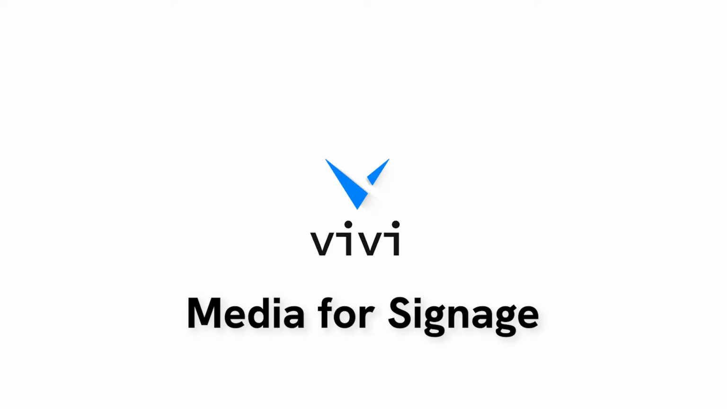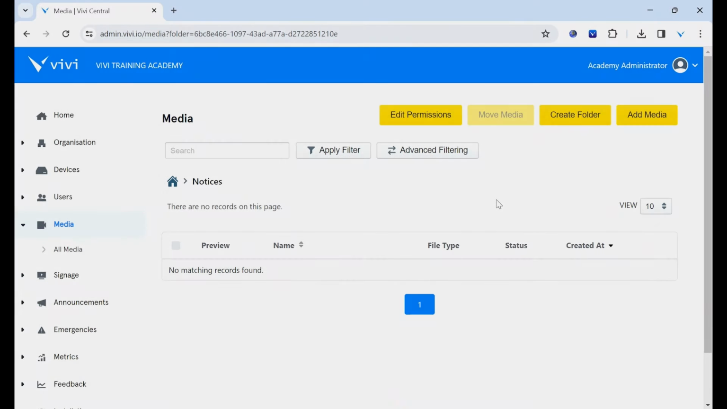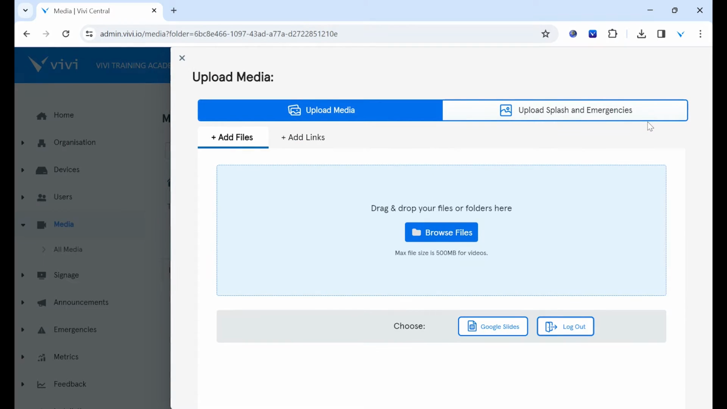Media files uploaded for signage can be used to display messaging and announcements throughout your organization. To upload files from your computer for use in signage, select Add Media in the upper right, then drag and drop files into the box, or select Browse Files.